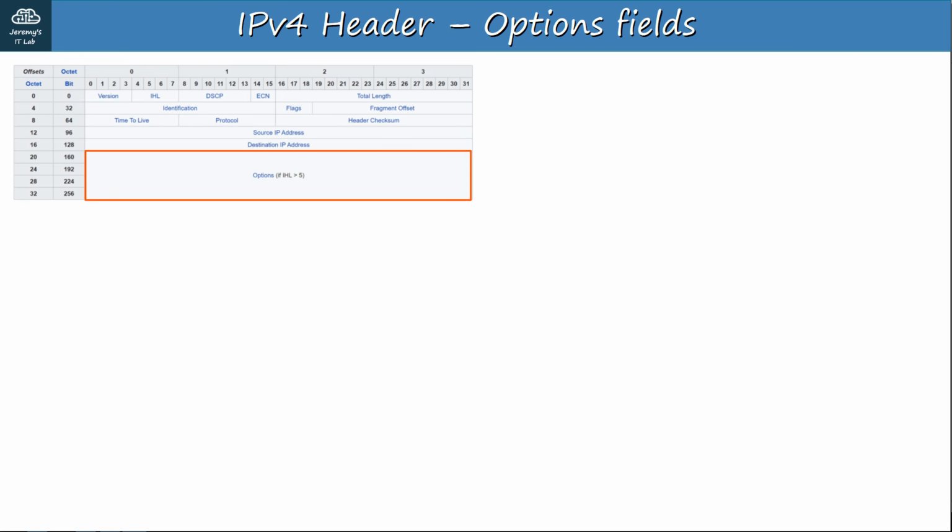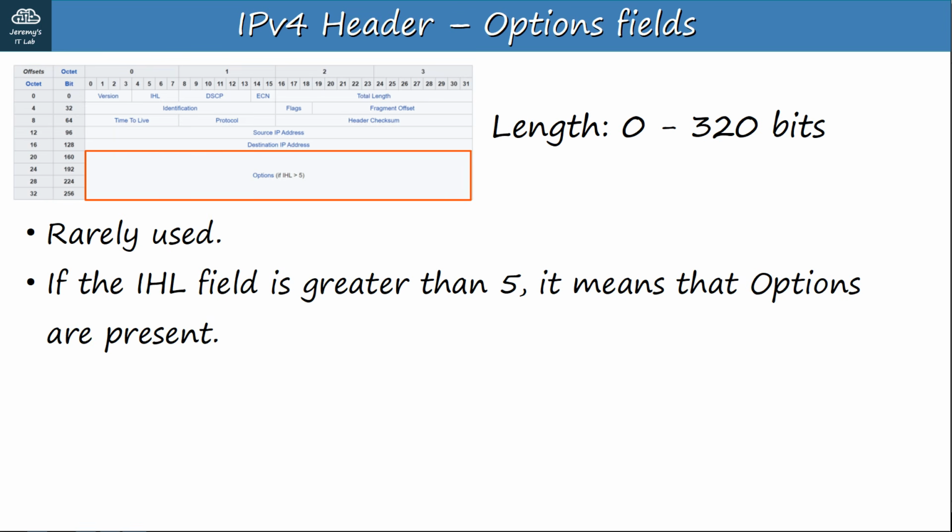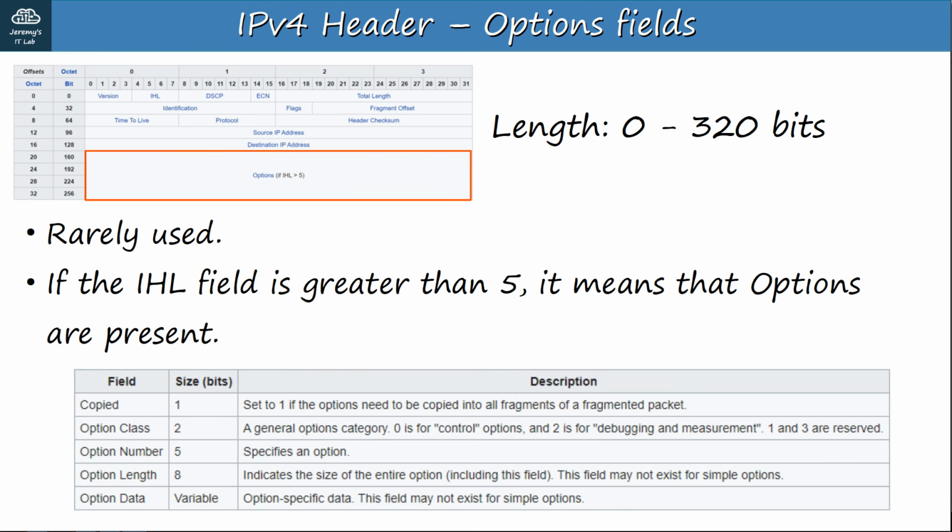Finally, the options field, which is optional and can be 0 bits in length if not used, or up to 320 bits, 40 bytes in length. This field is rarely used. However, if the IHL, Internet Header Length field, is greater than 5, it means that options are present. Here is a chart from Wikipedia showing the structure of the options field. You can check it out or read more online if you're interested. But for the purposes of CCNA studies, I don't think you need to worry about it.